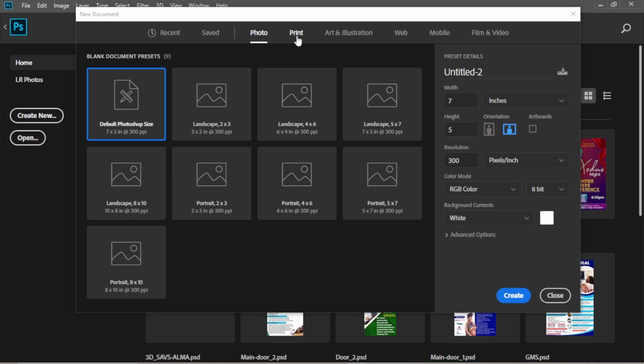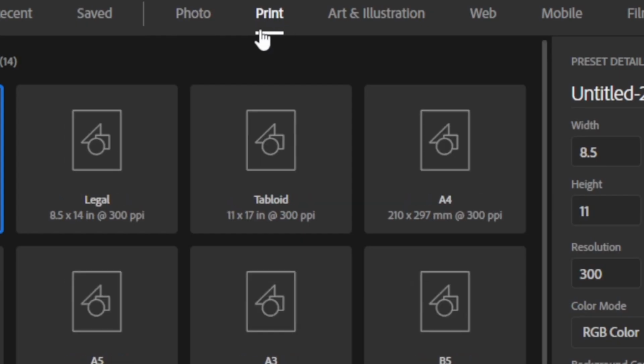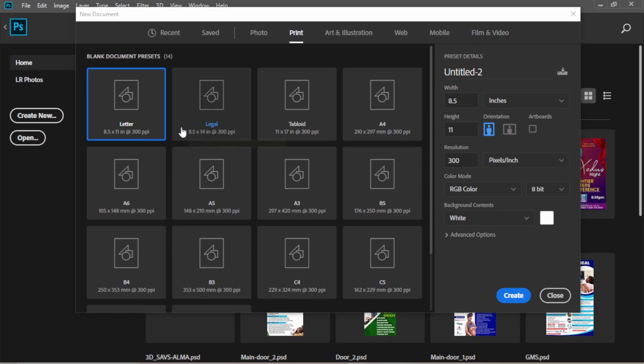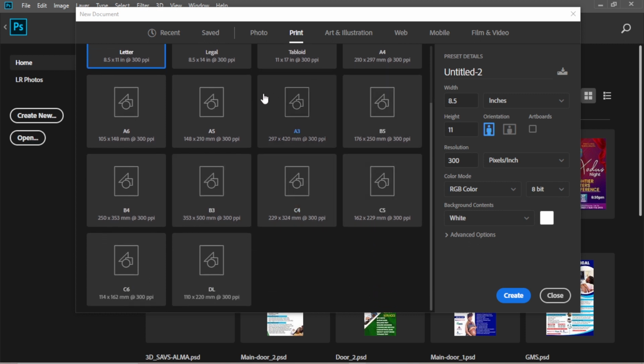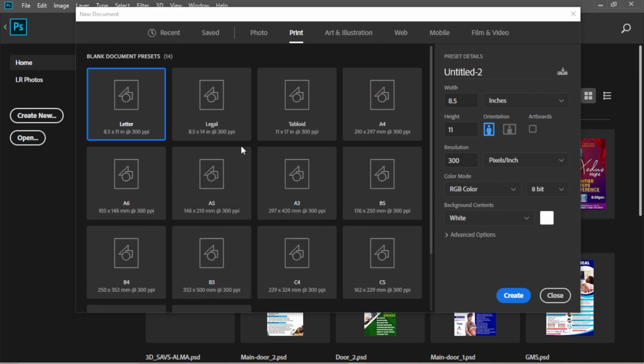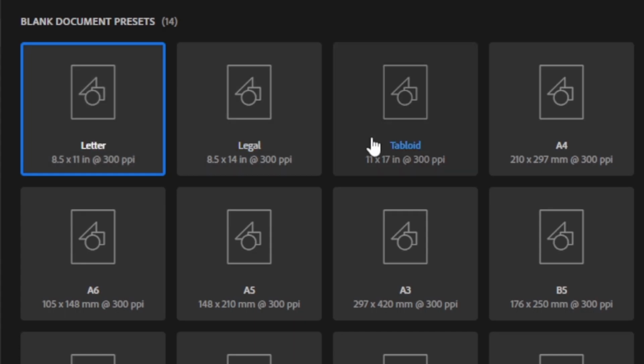Now let's move to print. On the print tab here, this is where most of our projects are being done. And under the print tab, almost all the paper sizes that are basically and widely used for printing services are being displayed. Now the first 3 you see here are the North American paper types. That is the letter, legal, and the tabloid. They are mostly used in North America.